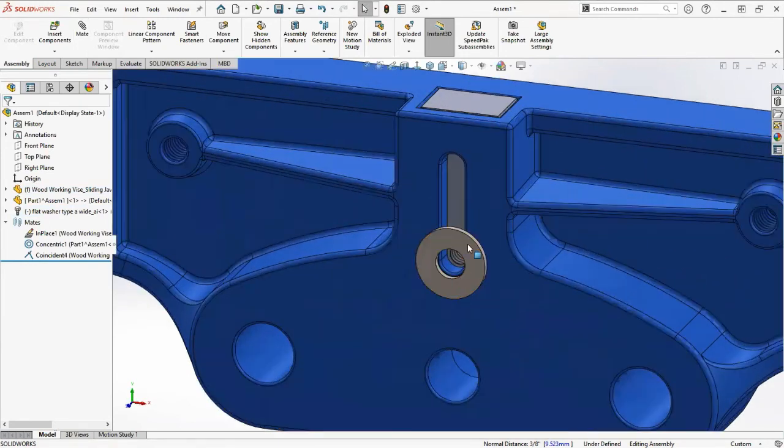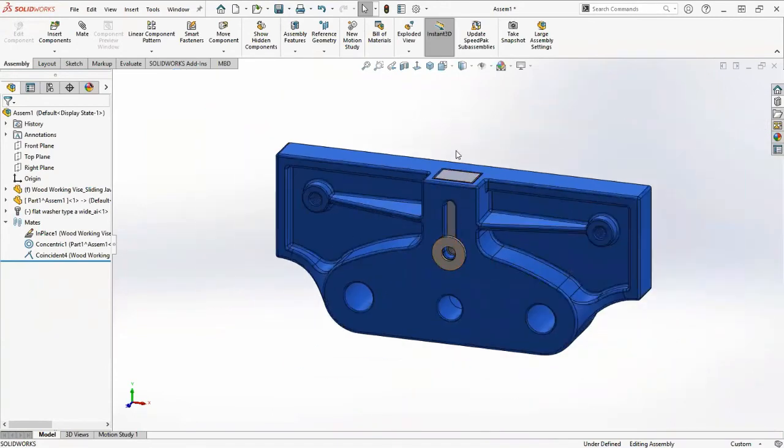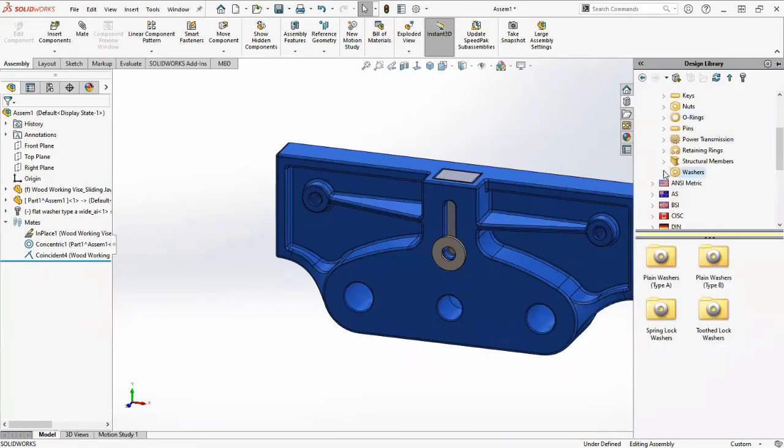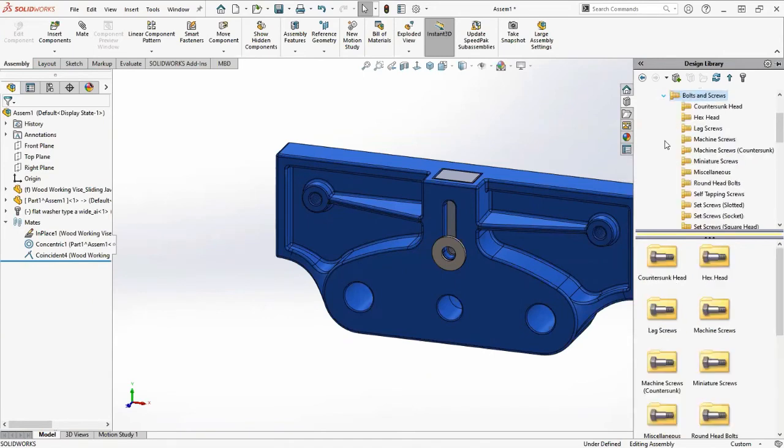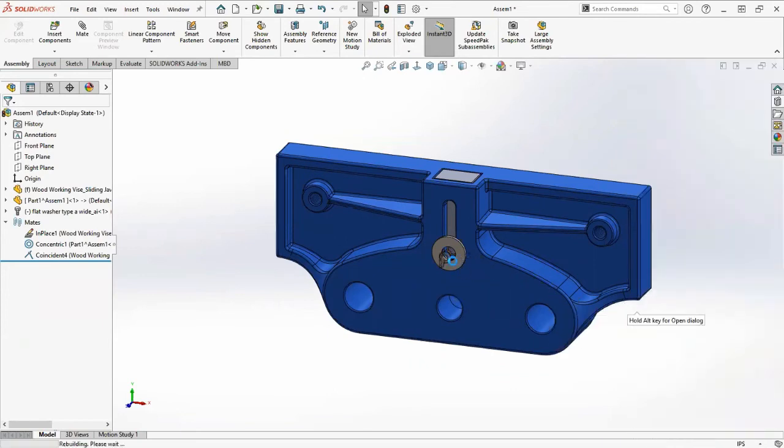So now I've got my washer in place. I want to create a thumb screw there so I can untighten, pull it up, tighten it up, make this thing work the way it's supposed to. I'm going to go back into Toolbox for that, and we're going to find the thumb screw option. We've got bolts and screws, thumb screws, and I think I'm just going to grab a regular size screw and pop it over here.